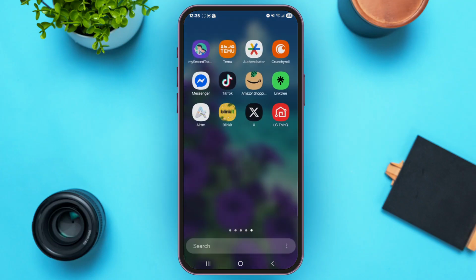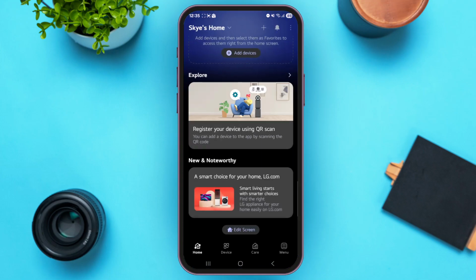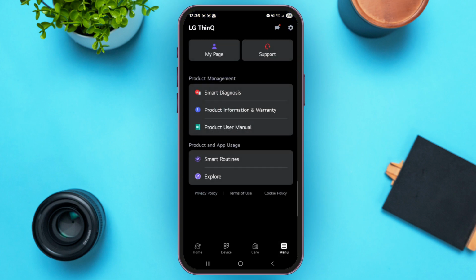So first of all, launch the LG ThinQ application. Now as you are logged into your account, at the bottom right corner you'll see the option of Menu. Tap on it. Now over here at the top right corner you'll see a gear icon.